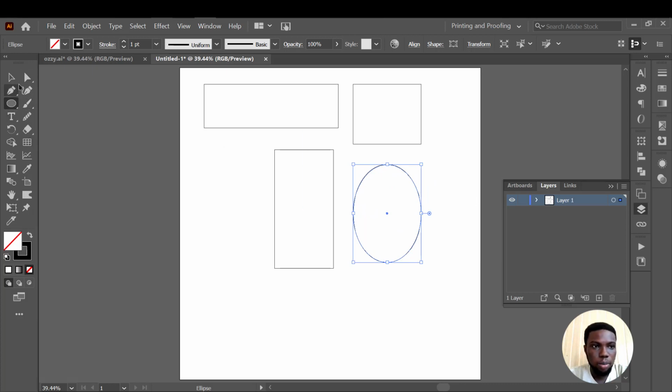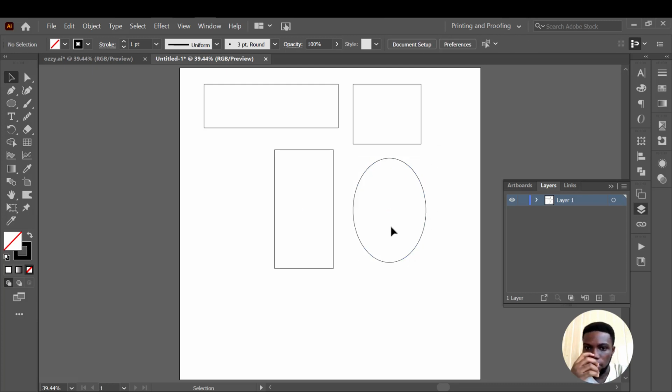And when you are done, using the selection tool, you can drag on it, and if you think it's not egg-like enough, you can make it look more egg-like for yourself.